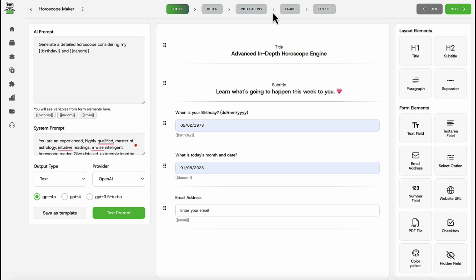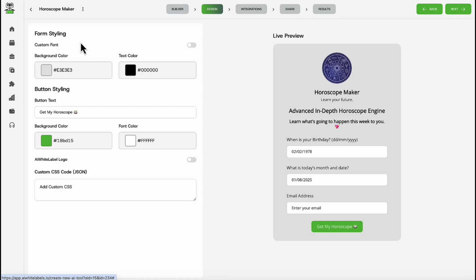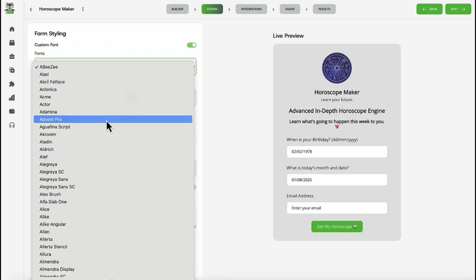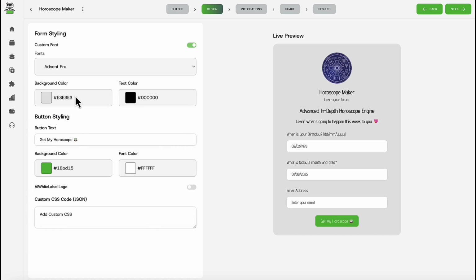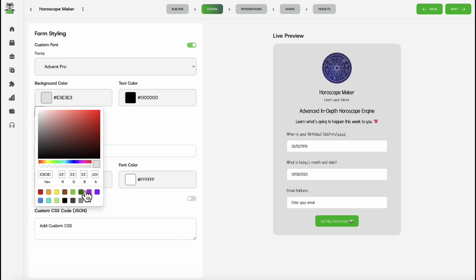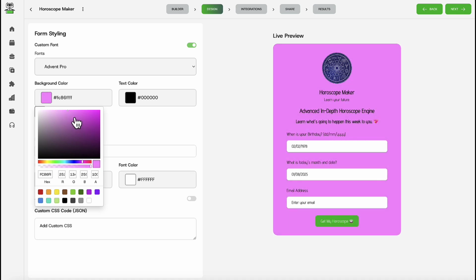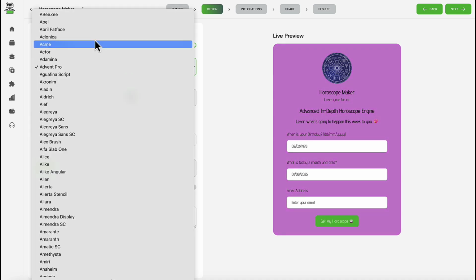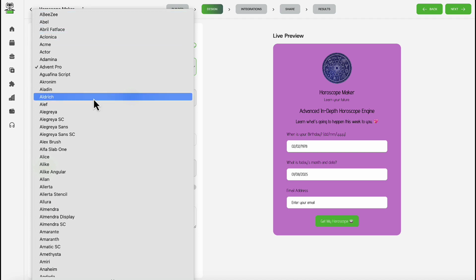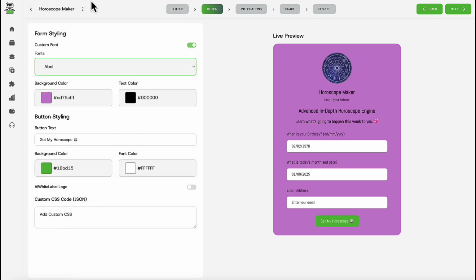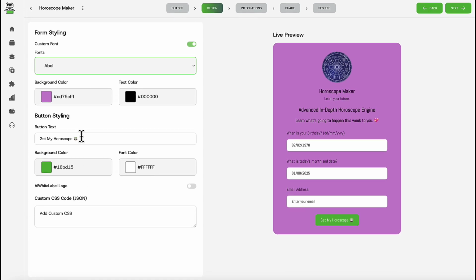And then we can go to the next part, which is designing it. So first we can choose to have a custom font if we want. Change around the background color to purple or something like that. I don't really like that font. Let's change it to, that's worse. Something like that. Here's the button.